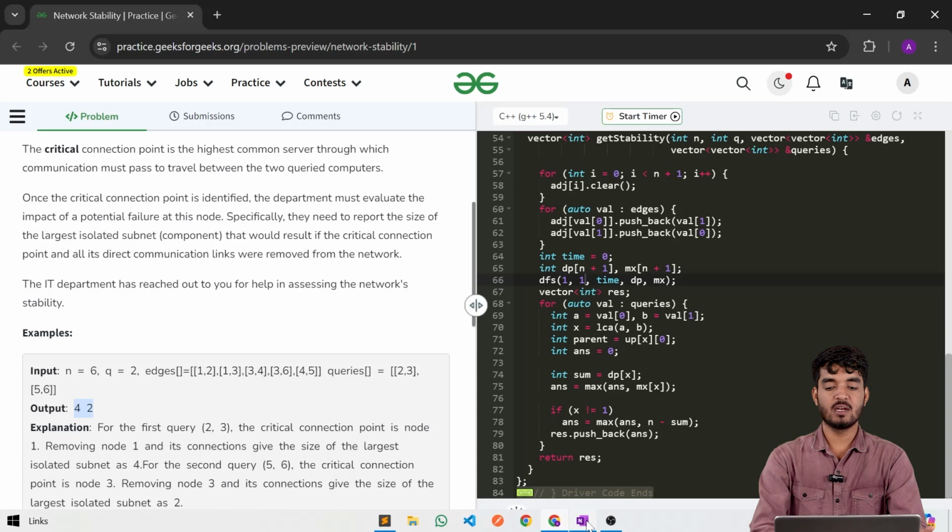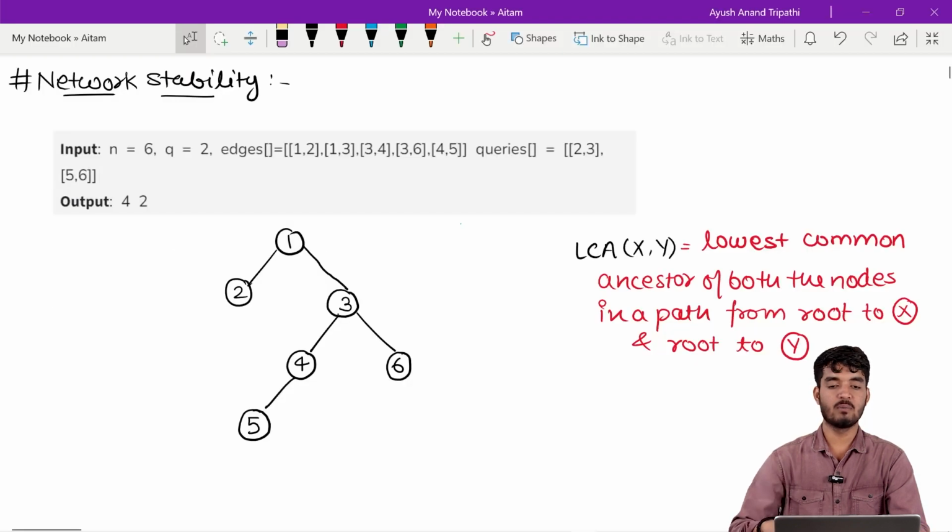So let's see how we can solve this problem. But before solving the problem, we can discuss the first example. So this is the underlying tree structure. There is a direct connection from 1 to 2, 1 to 3, then 3 to 4, then 3 to 6, and 4 to 5. So the first query, nodes 2 and 3.